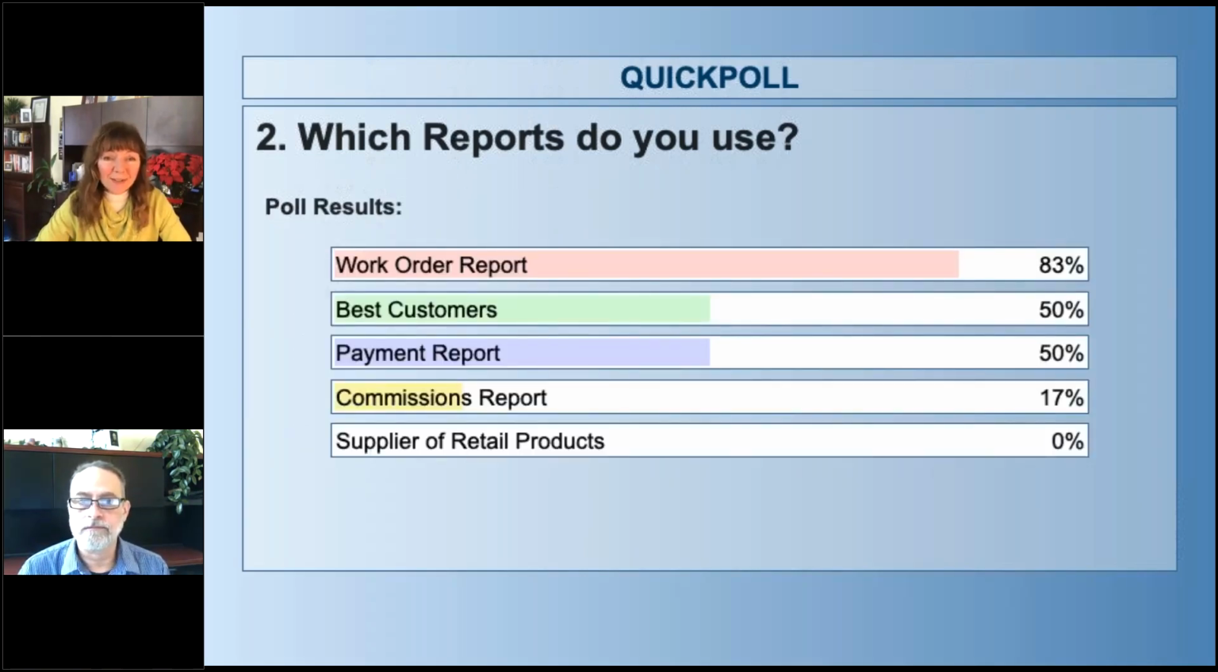Oh, work order report. That's an awesome one, and it's not really part of the sales reports. There's a whole document on the work order report in our online help that explains how to read and look at it. It's important to know that that one is not based on sales. It's based on the work orders that were created, which may not have been posted to an invoice yet. So that's an important distinction. Okay, best customer, payment report, great.